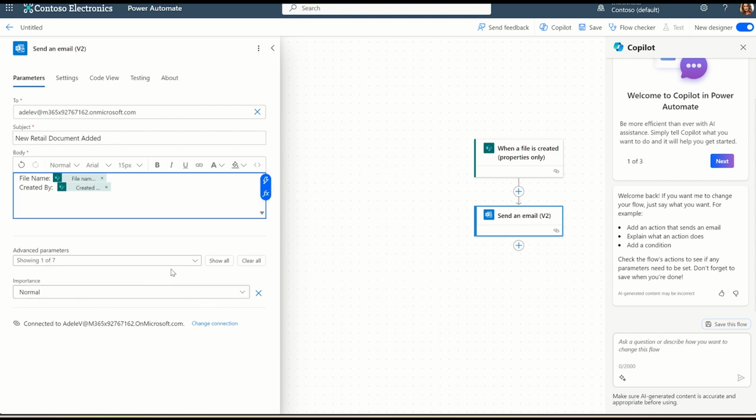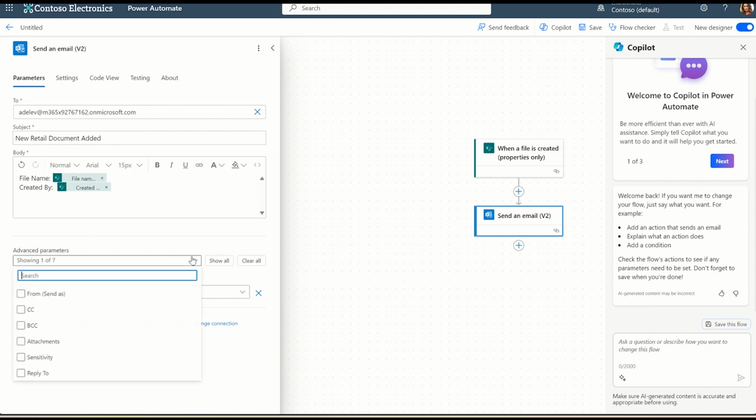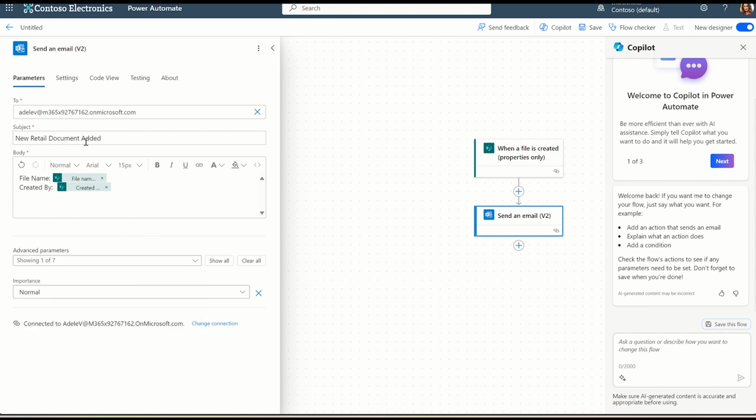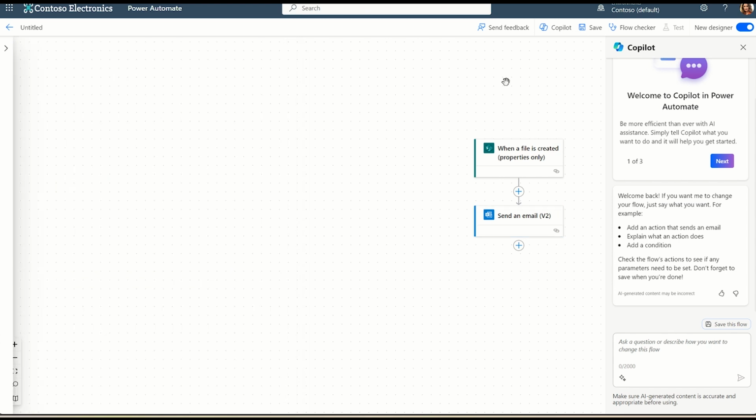And then in the advanced parameters, if you want to set things like BCC or CC, or if you want to include attachments, you can configure that here. But we'll keep this simple and just have the basic email with who created it and what the file name was. So there we go. Those are the two steps we need.